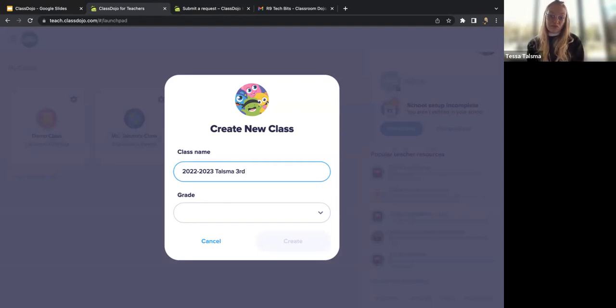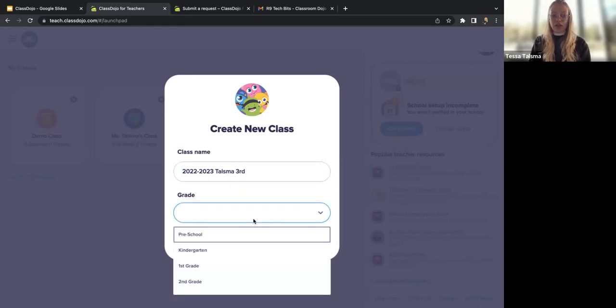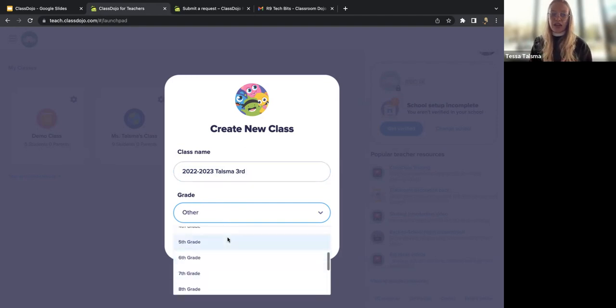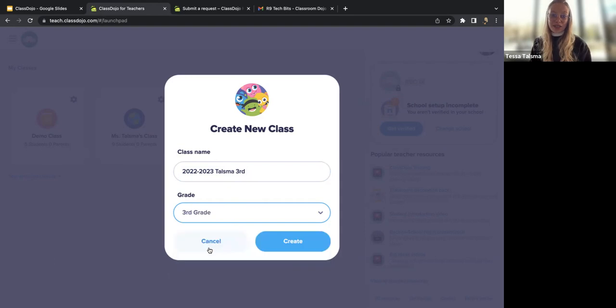Again, it's up to you how much you want to include. The more details, the better, in my opinion. And then you can choose what grade. You can also go with other if you don't want to be specific, if you maybe have multiple grades, if you don't want to specify that sort of thing. Seeing as third grade is kind of my sweet spot, I'm going to choose that just as my sample class.